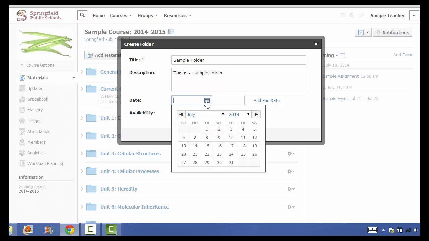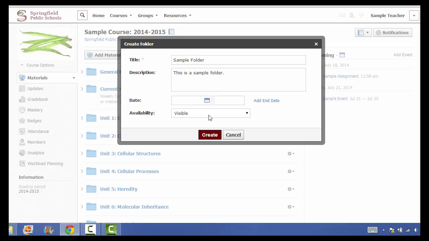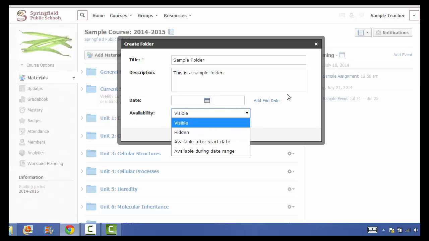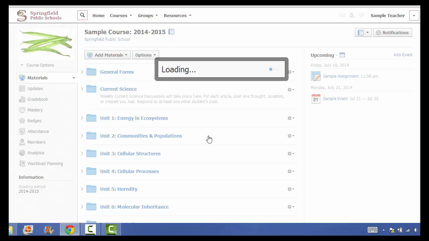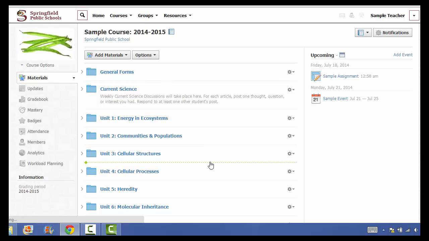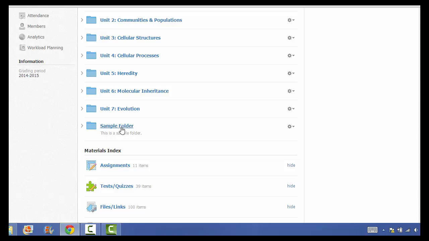If you want to add a date to when this folder is open and a date to when the folder closes, you can do that here. And if you want to make it hidden to students, you can do that as an option under availability. And you can make it available depending on which dates you chose for that date up above. But I'm just going to create it simply by adding a title and description. Hit Create. And it adds that folder to the bottom of my folder list.